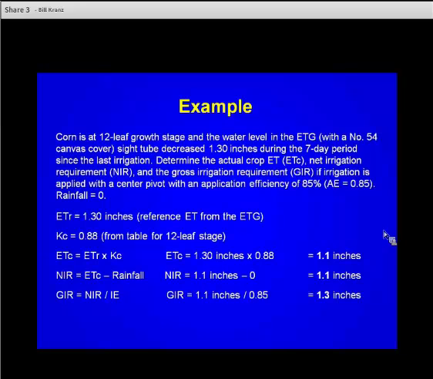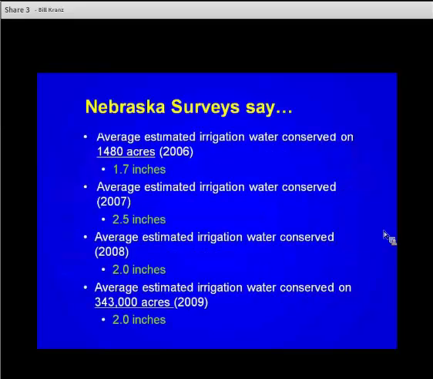And depending upon whether we got rainfall during that period of time or not, we make an adjustment for rainfall. So our gross irrigation now is going to be the water use for the week divided by our application efficiency. That gives us 1.3 inches of water applied. So very simple math to get at our need for what the irrigation amount is going to be.